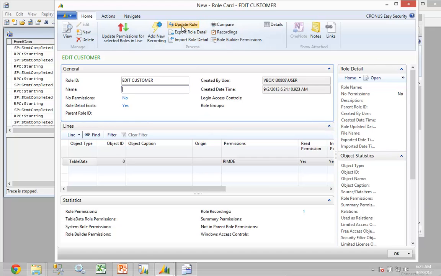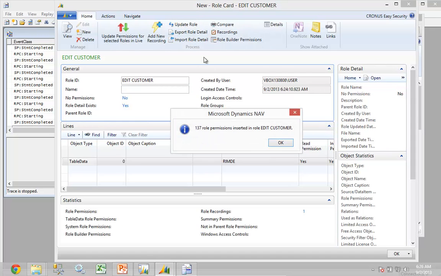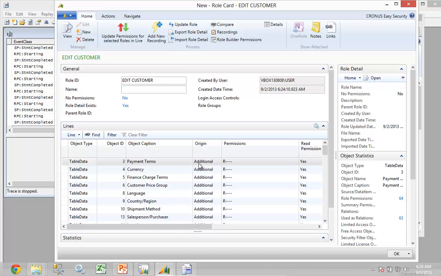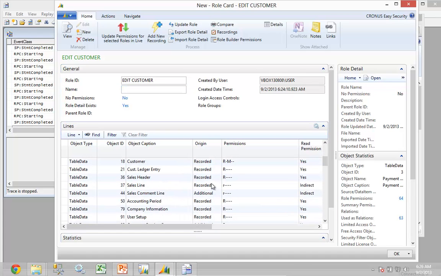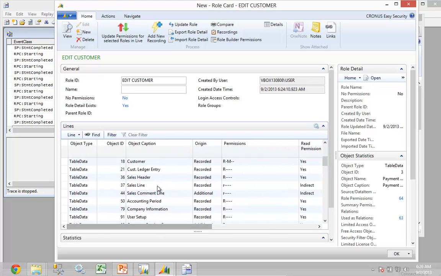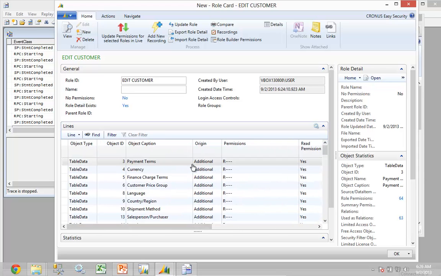But the nice thing about this one, when I update the role, my 58 permissions got to 137 because it just solved all the problems that I normally have with recording. It goes in and says, I recorded permissions down here for my customer. I had read and modify. We abbreviate the permissions, by the way, to make it easier to overview. And when you have read or modify permission to the customer, you should really be able to look up all the table relations. So that's what all these additional ones are.